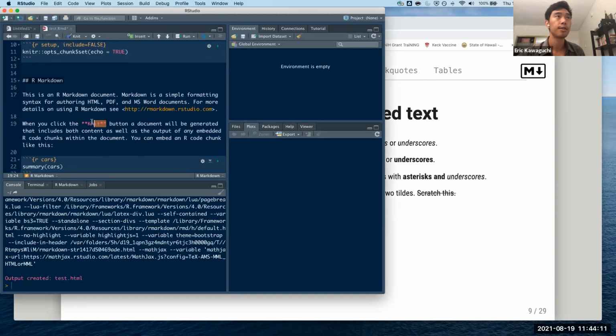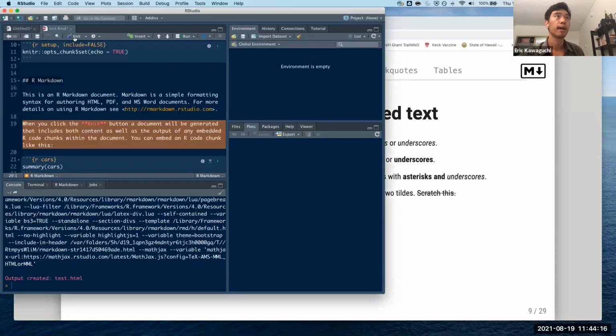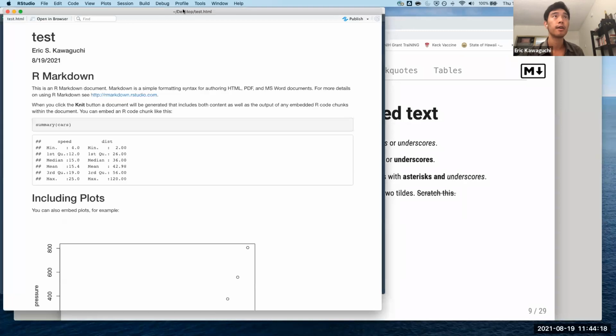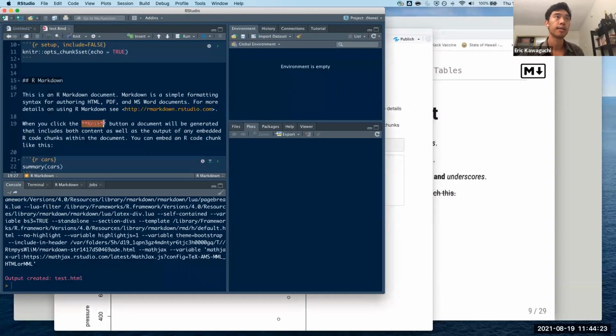That's what you can see here as well. So here we have the 2. If you remember, 2 represents bolding. So if I were to look at my actual knitted file, you can see that the word knit is bolded, as it is over here.